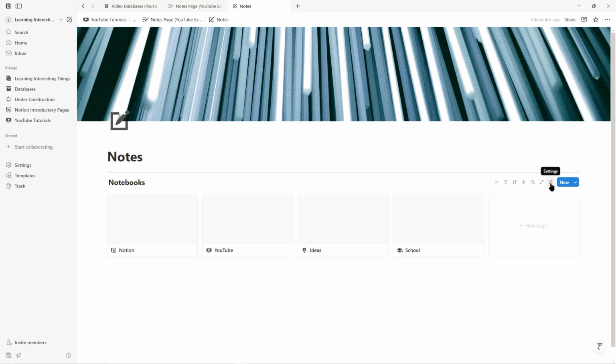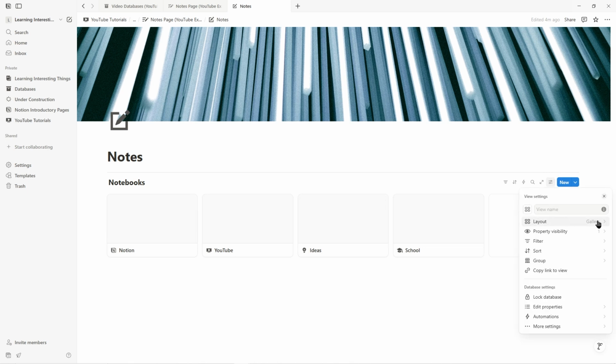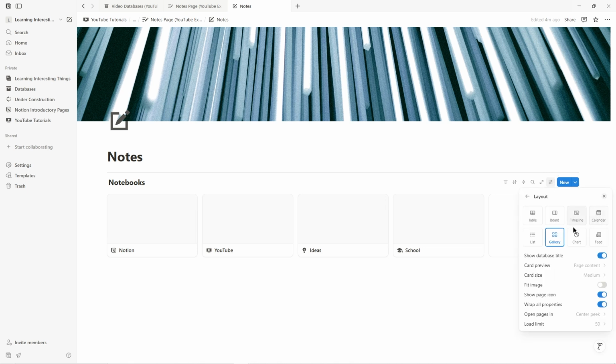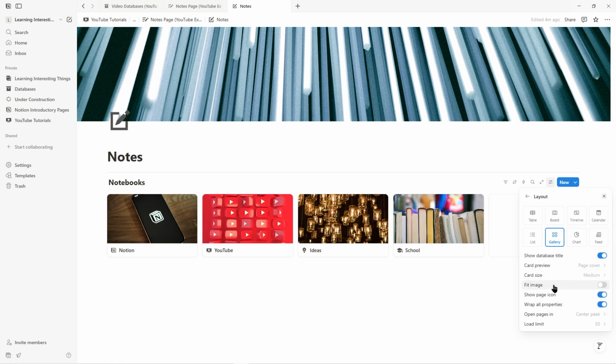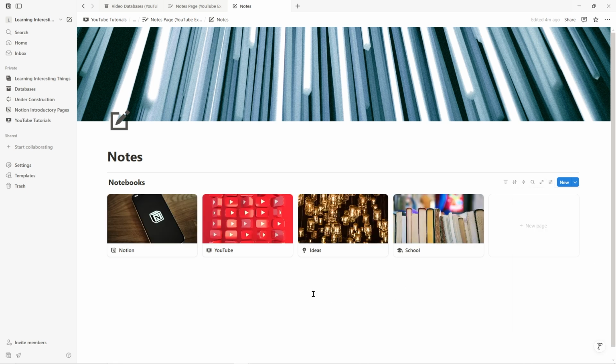All we have to do is go into Settings, and then we're going to click Layout. We're still in gallery mode, and then on the right-hand side here, you'll see where it says Card Preview. If you go ahead and click that, the 3 options that pop up are None, Page Cover, and Page Content. There's nothing inside the pages, but we do have cover photos, so if you click Page Cover, what you'll see is now those photos pop up. And so that's how we change the cover photos in the actual pages and have them show on all 4 cards.